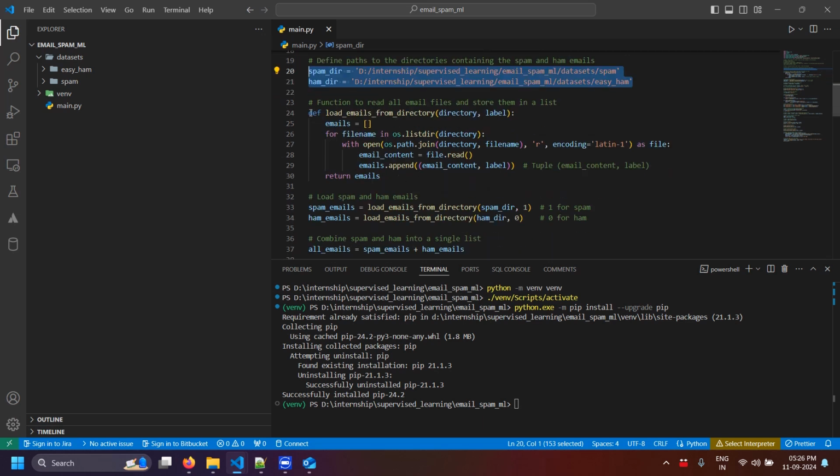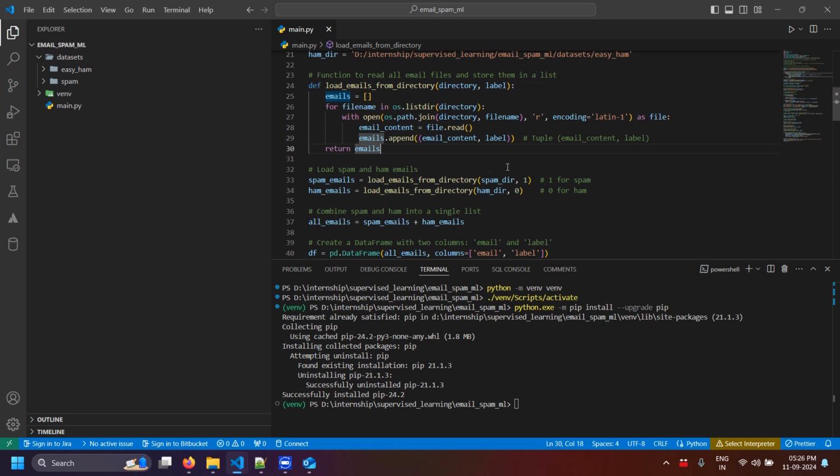What this function is doing is loading the emails from the directory using a for loop one by one, appending them to the emails list, and then returning the emails list. Again, it is getting all the data from these files using a for loop and appending all the data in the emails list, and then returning that list. While doing this, if I run this function and pass 1 here as label, it means these are the spam emails.